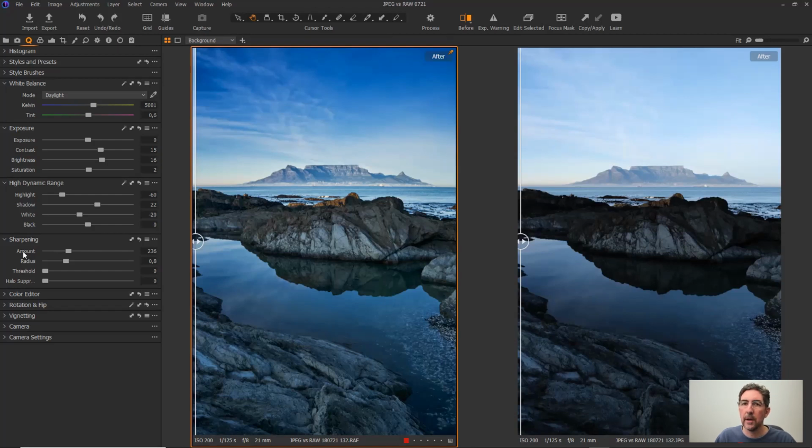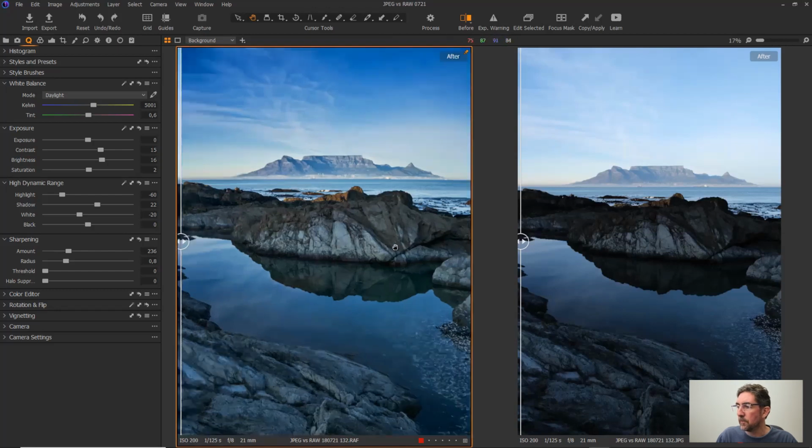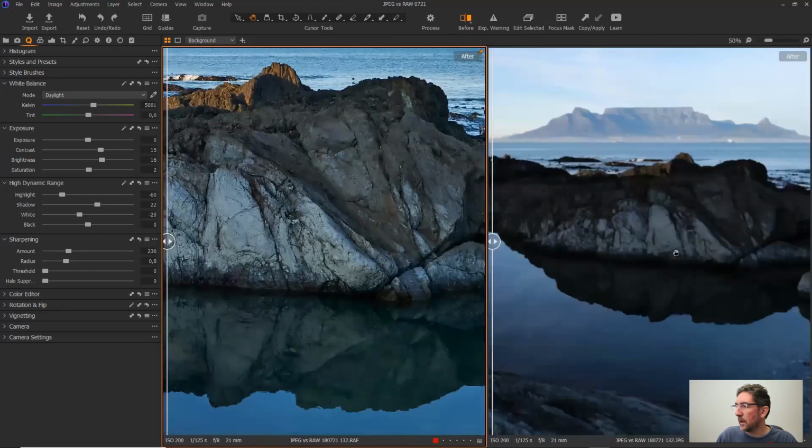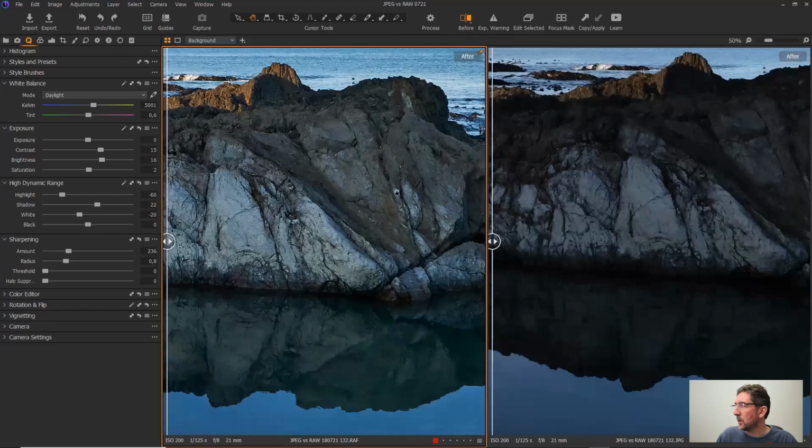This is something you need to add to it, whereas the JPEG has got in-camera sharpening already applied to the image. I'm going to zoom in a little bit, and then we can have a closer look at what's happening on the images.